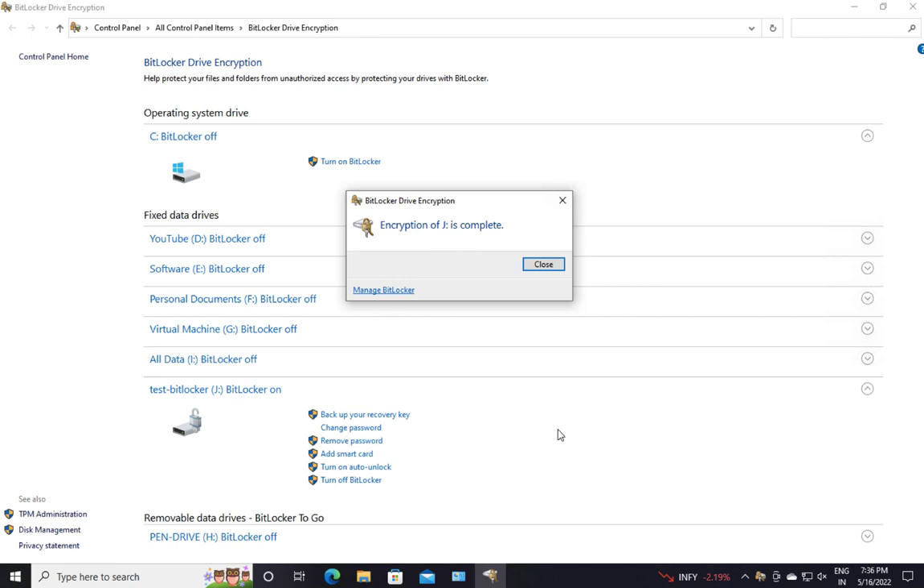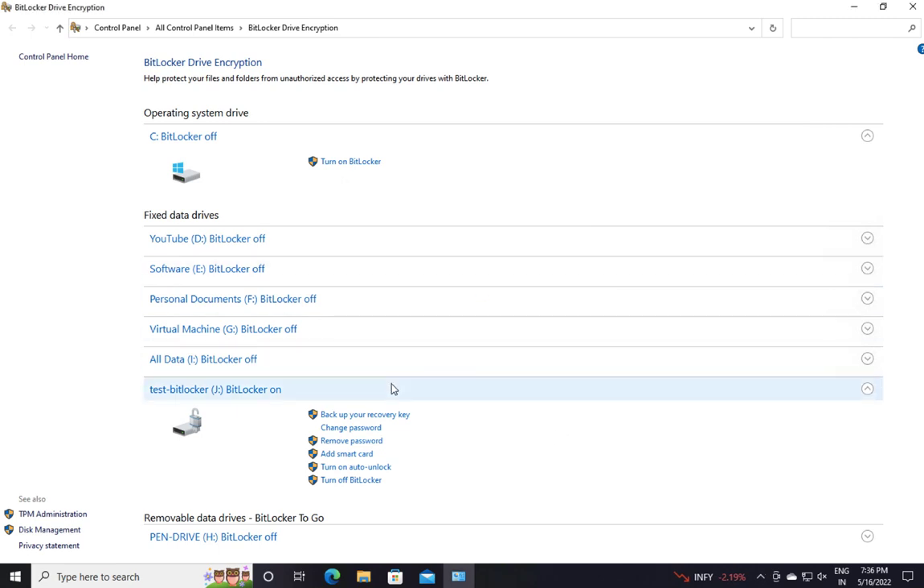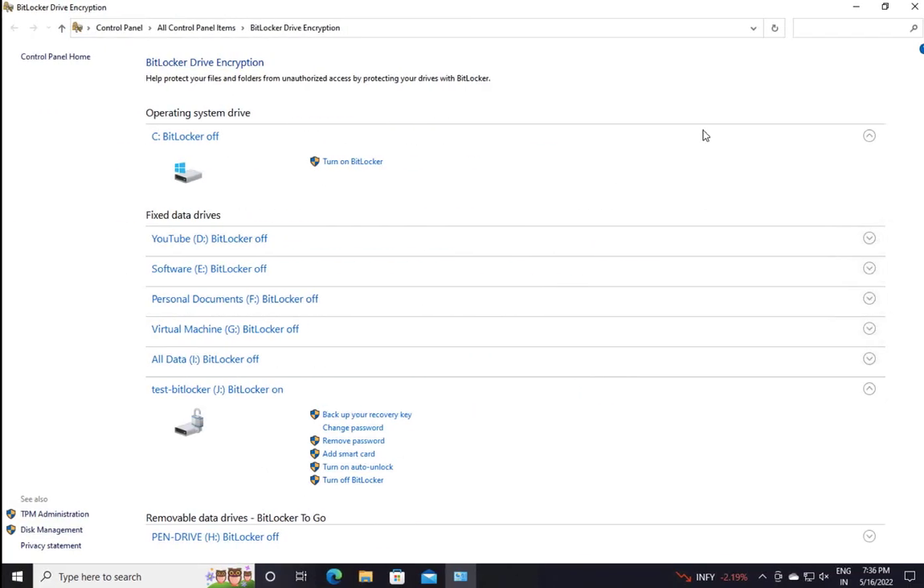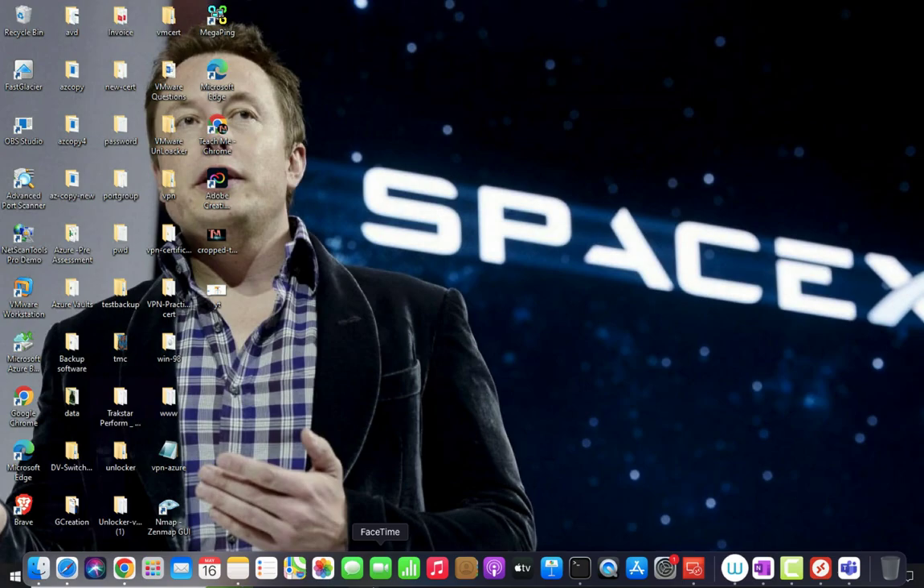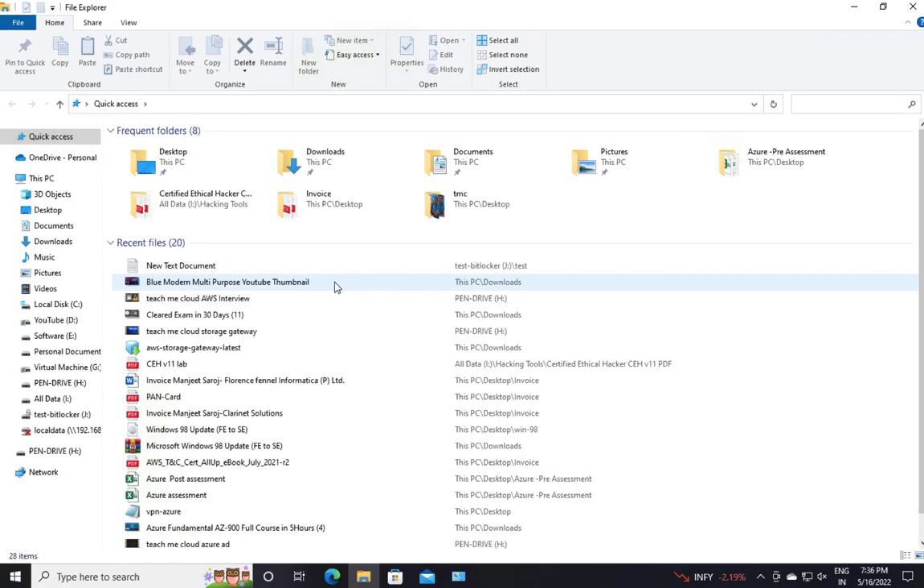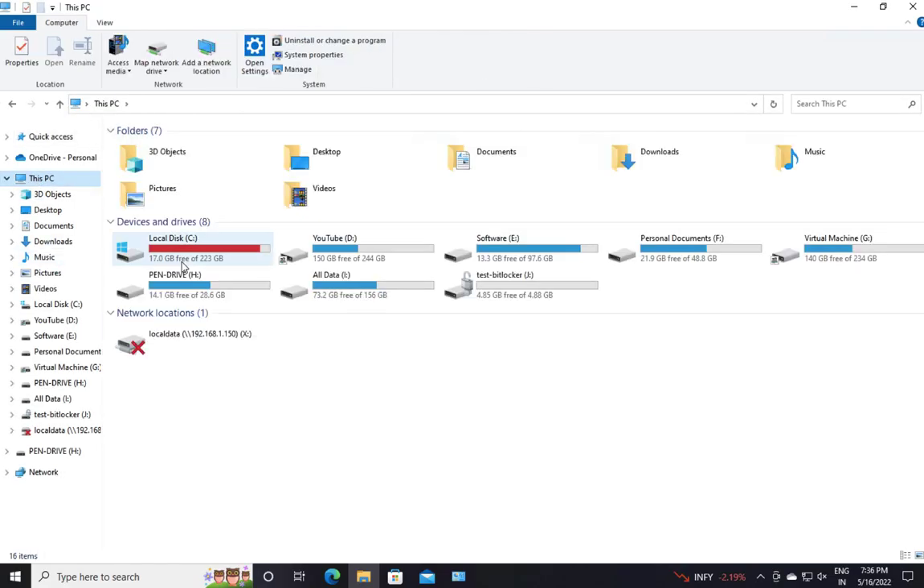It's just a 5 GB drive, that's why it completed successfully. Now, as we know, the use of BitLocker keys is to protect our drive from unauthorized users. Means no one can access this particular drive without the password. Is it clear? Yeah.